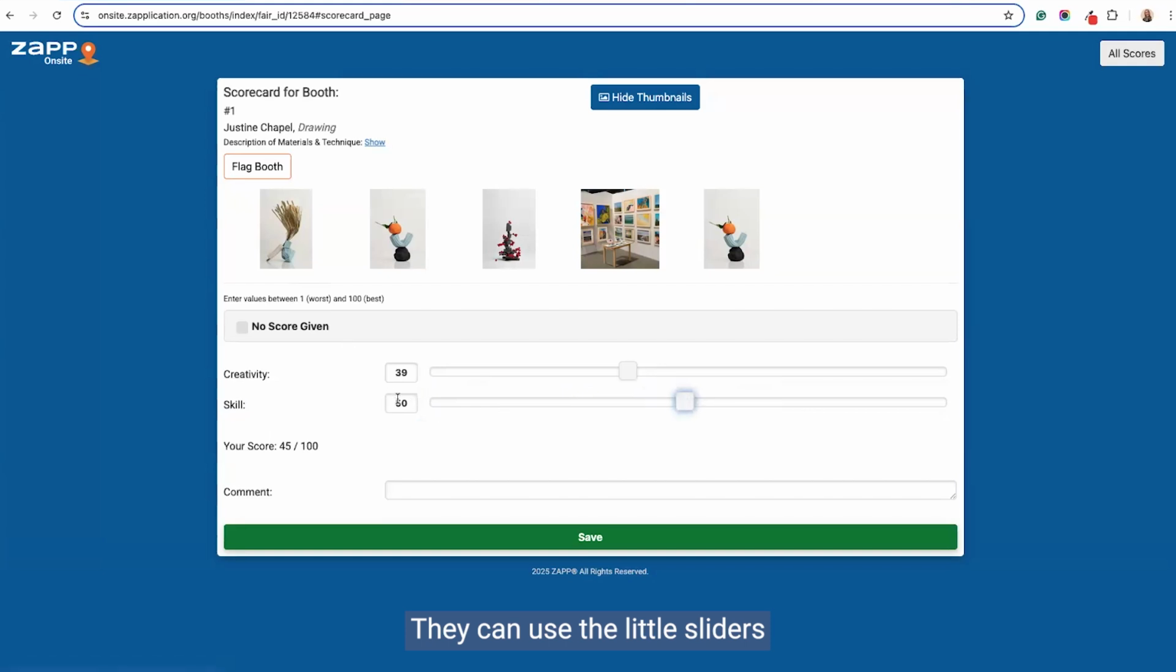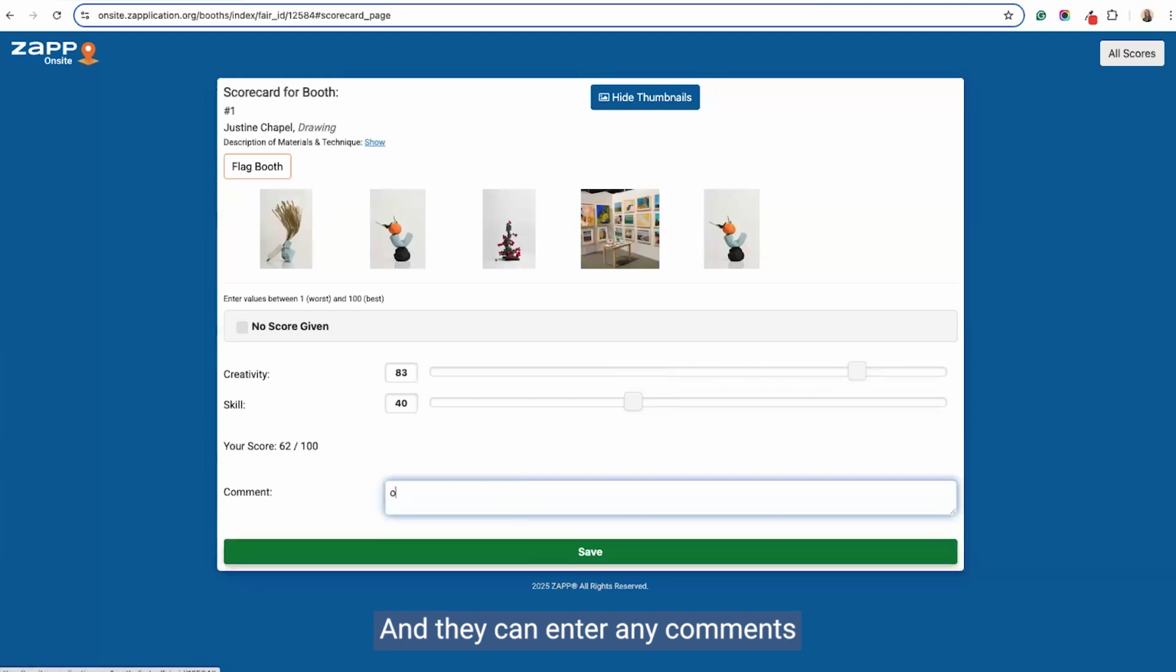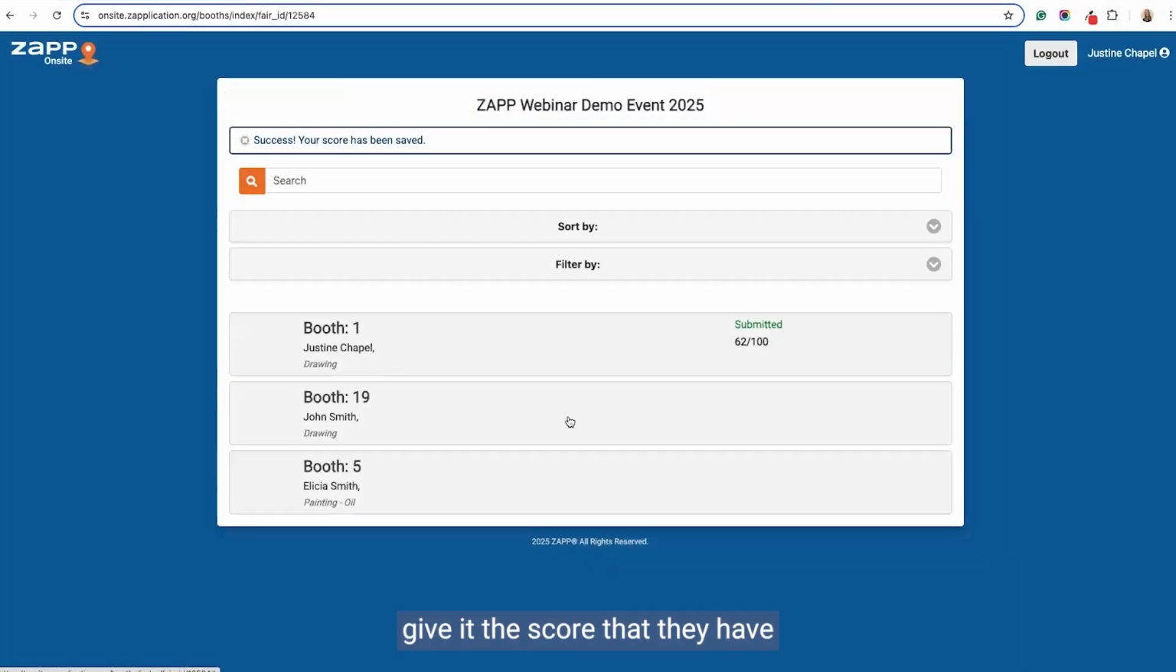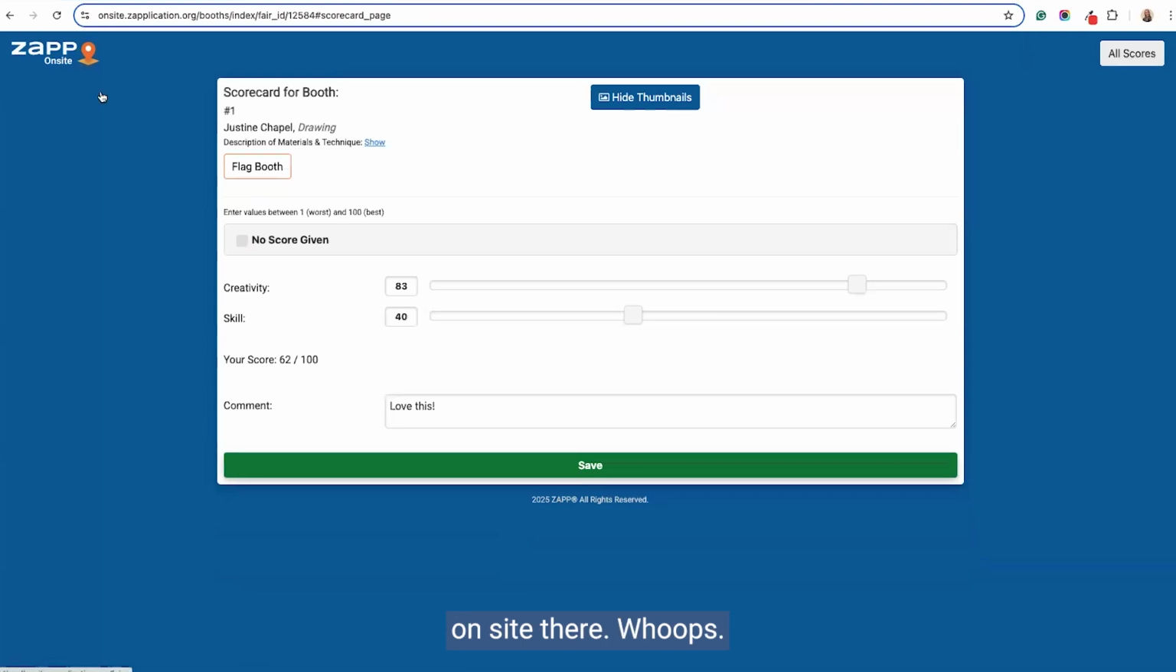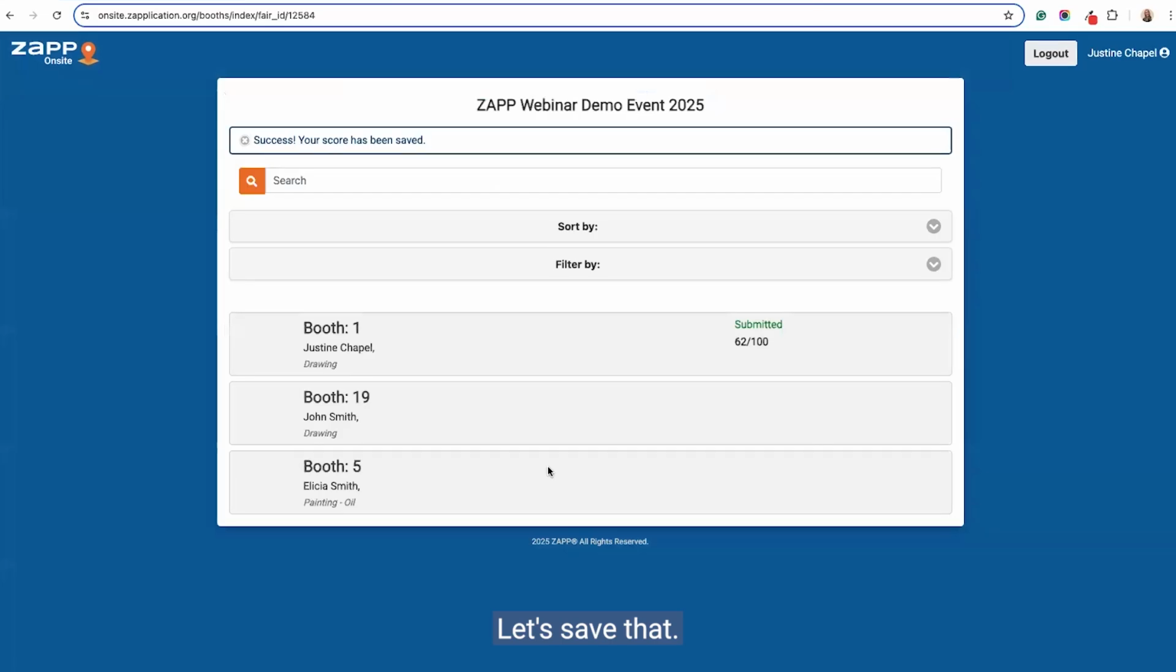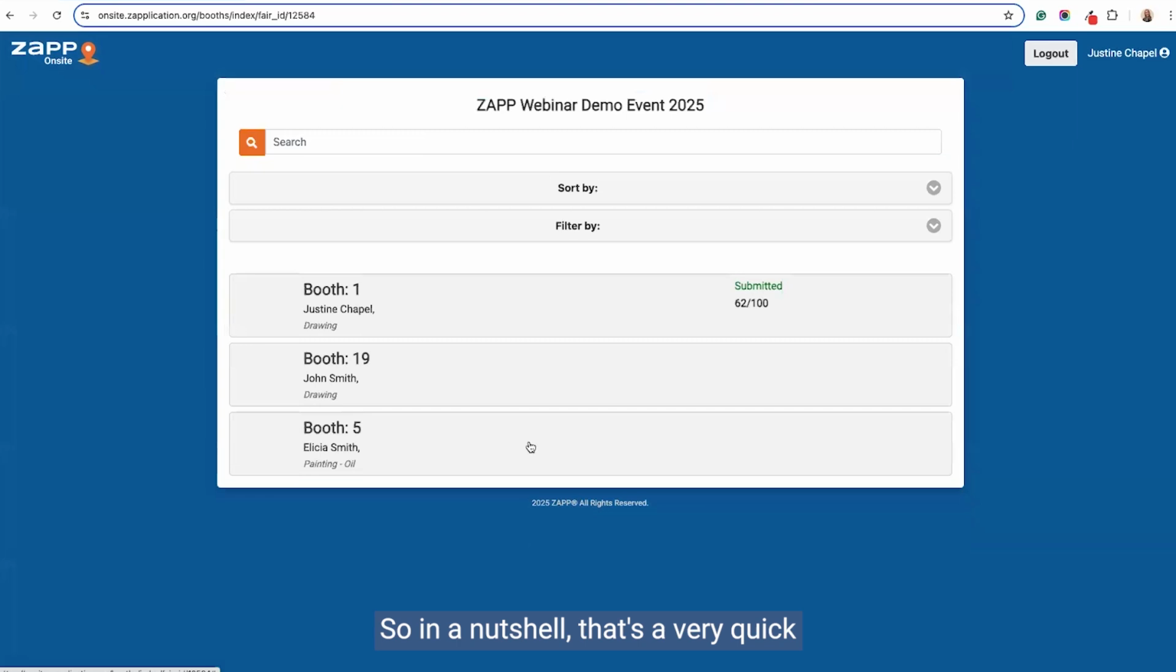They can use the little sliders, or they can enter their own score, whatever that is, and they can enter any comments and put any information that they want in it, give it the score that they have, and then save it, and you'll see it gets submitted on site there. Oops. And save that.